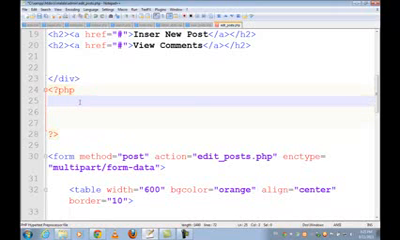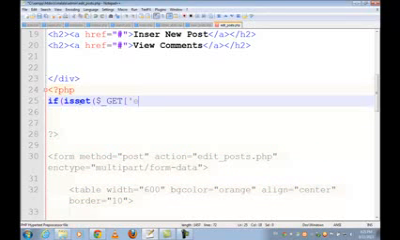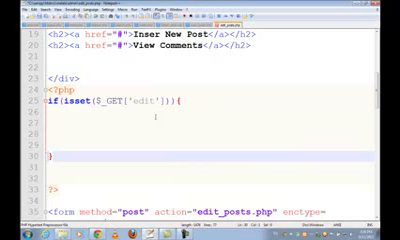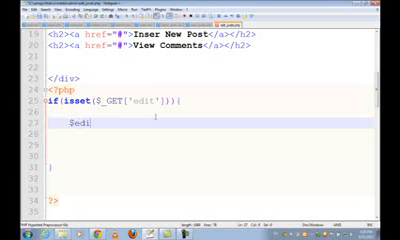After that, say if isset $_GET and the variable is edit. Now this code will be executed inside these two curly brackets. The first thing is edit id, which is the local variable edit id, equal to $_GET, because the specific id is coming from the edit variable, which is a URL variable.